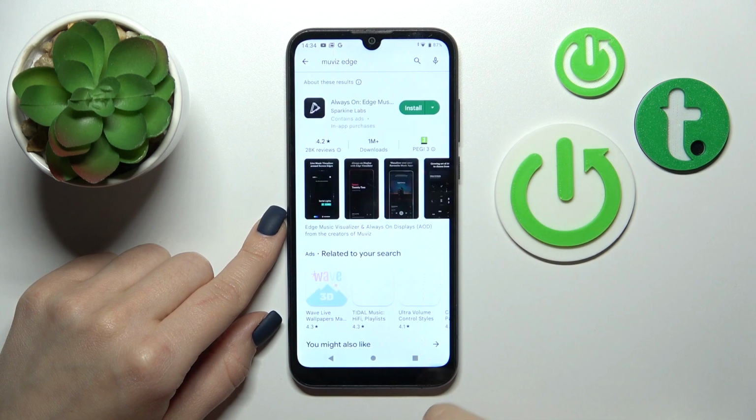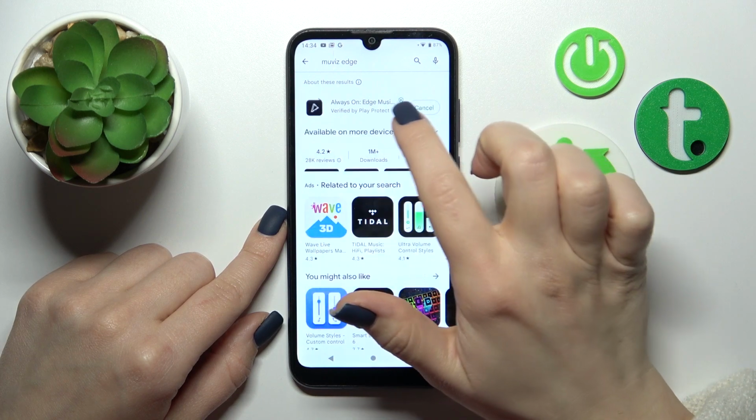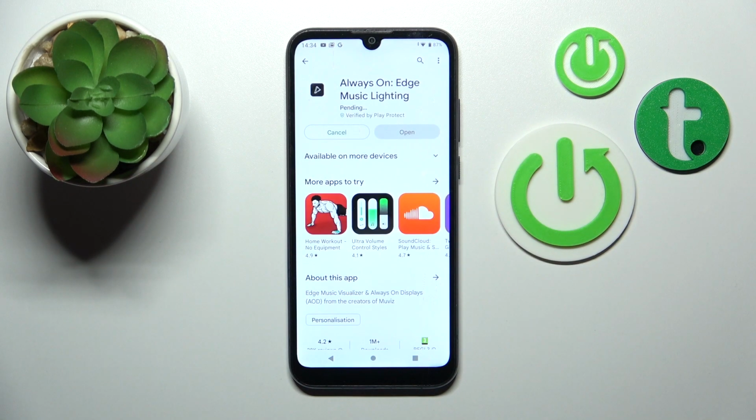Edge app. And now we should get this application. So just tap to install and wait a couple of seconds while this application downloads and then installs on your device.